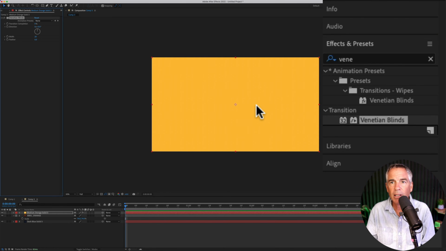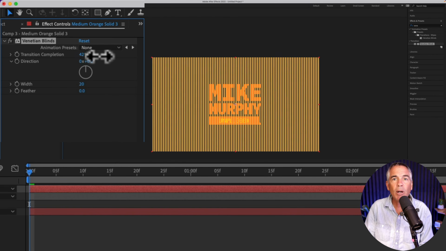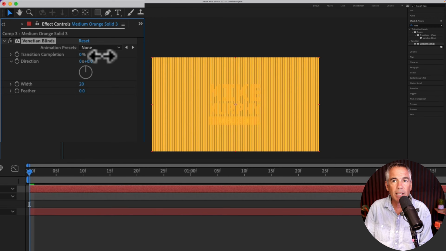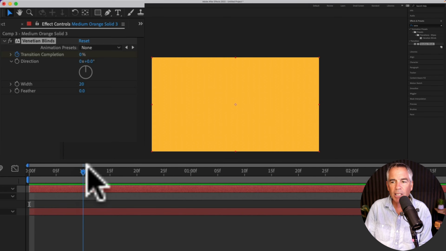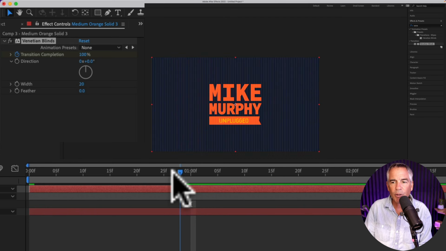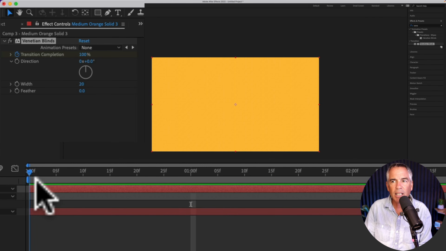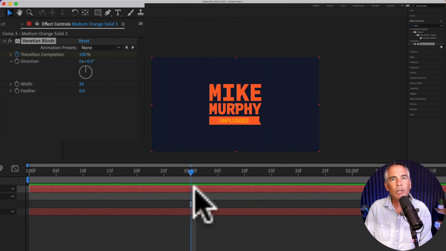So I want the transition completion to start at 0%, so all I see is the yellow solid, and then I want it to animate to 100%. So I'm going to bring it back to 0, make sure my playhead's at the very beginning. I'm going to click on the stopwatch next to transition completion to add a keyframe. I'm going to drag the playhead out, let's say to the 1 second mark, and I'm going to change this from 0 to 100%. Now if I bring the playhead back, you'll see the Venetian Blind Effect comes on, and it's revealing the logo layer below.